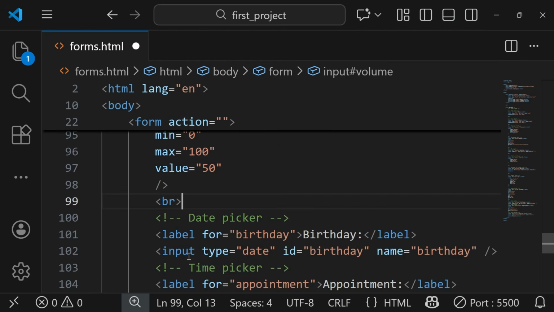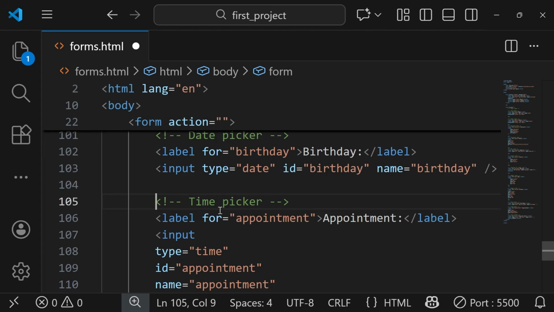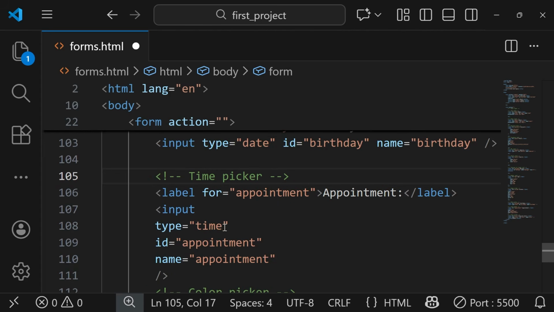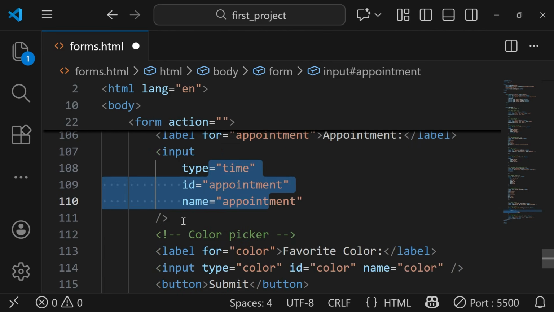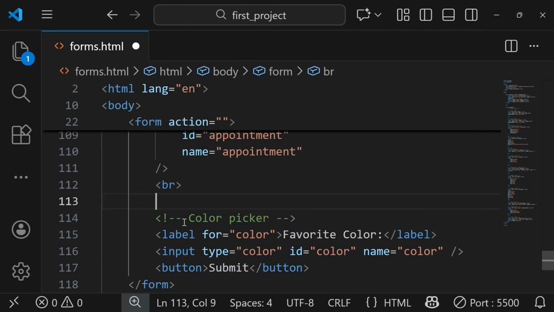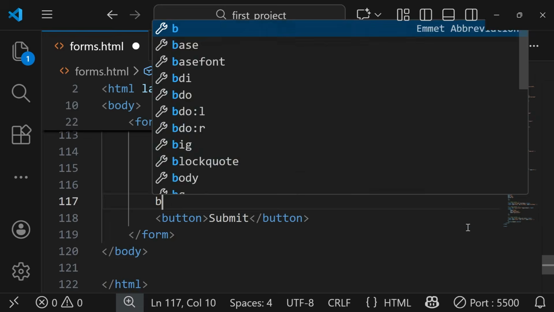Let's put BR here. We have date picker. It has type date, ID, name, birthday, and that's basically it. We have time picker as well, which has ID, name, appointment, and type time. So I'm going to format this nicely. Another BR. And we have color picker as well, which has type color. So let's put BR here as well.